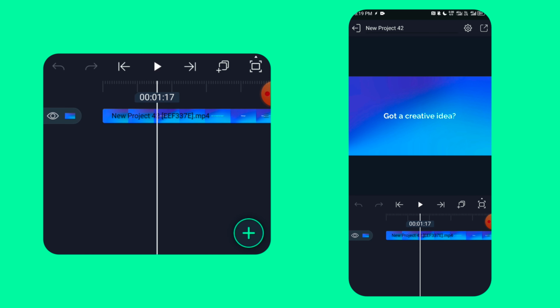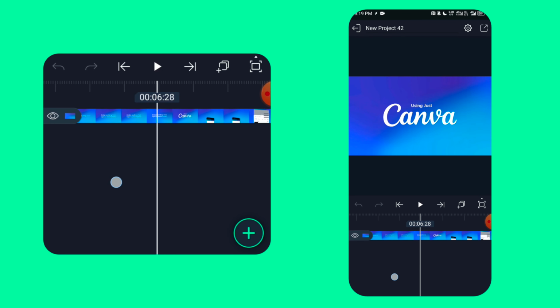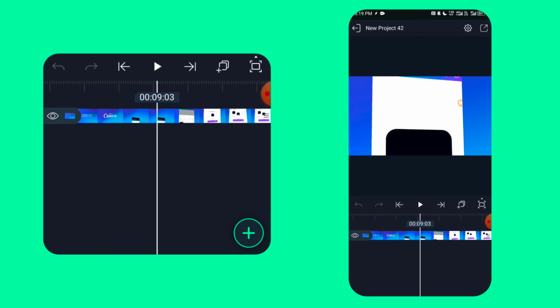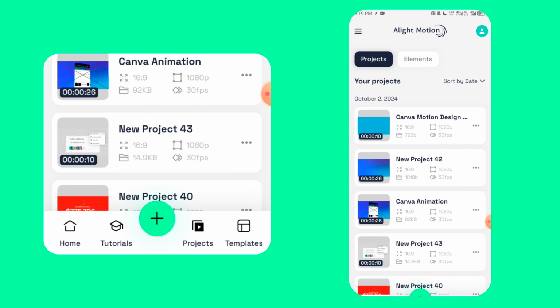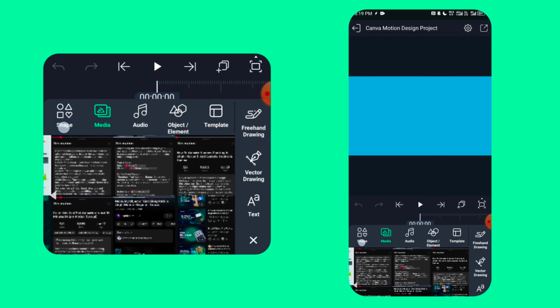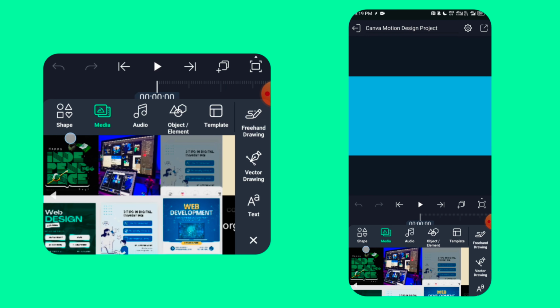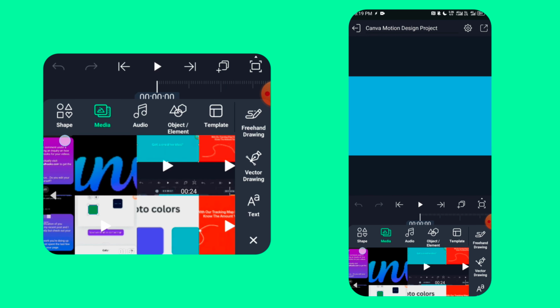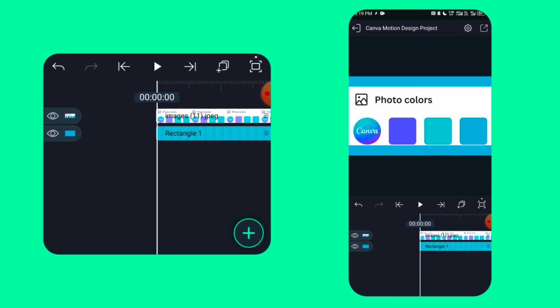Alright, and I stick to the colors. I also use their typography in this animation. Alright, so now let's get started. Let me bring in the Canva brand color. Yeah, so this is the Canva brand color.